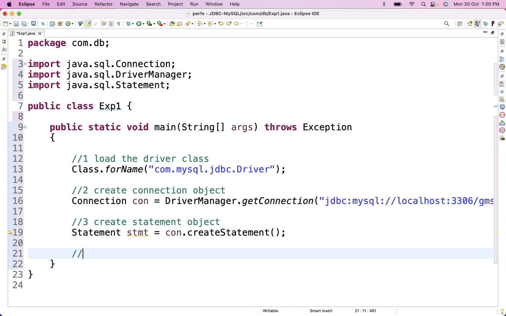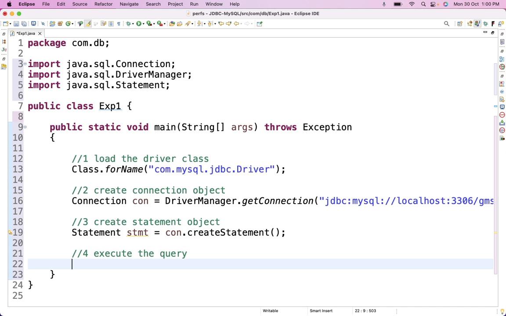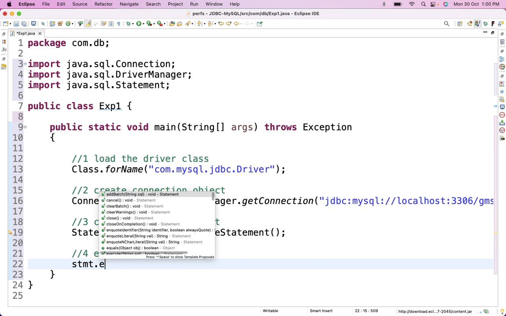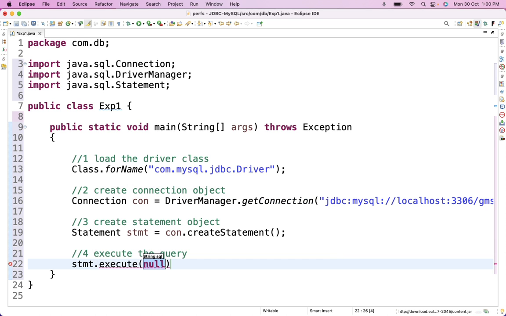Next, step 4 is execute the query. So how to execute? We have the stmt dot execute method. The execute method's return type is boolean. If you mouse over, you can see the return type is boolean. If you executed the query successfully, you will get true. If not, you will get false.